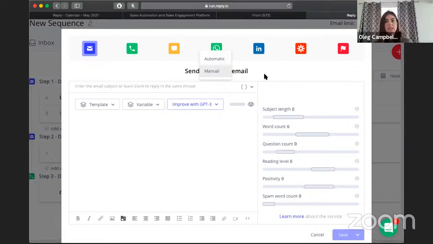And I noticed that a lot of SDRs on our team, for example, when I look at their campaigns, will use a manual email for that first email that goes out, and they'll really personalize it, and then create the rest of the steps as automatic emails to go out. So you do have that option too.